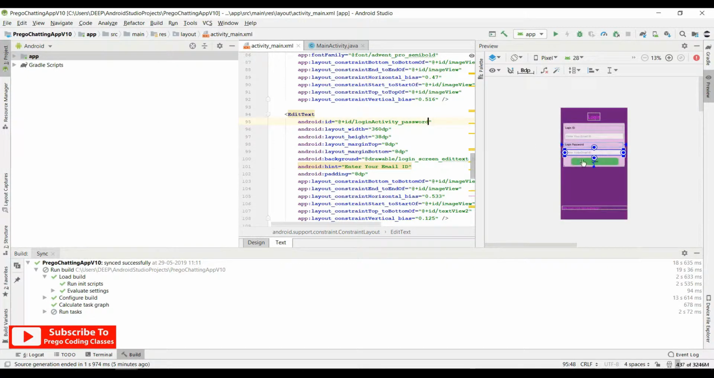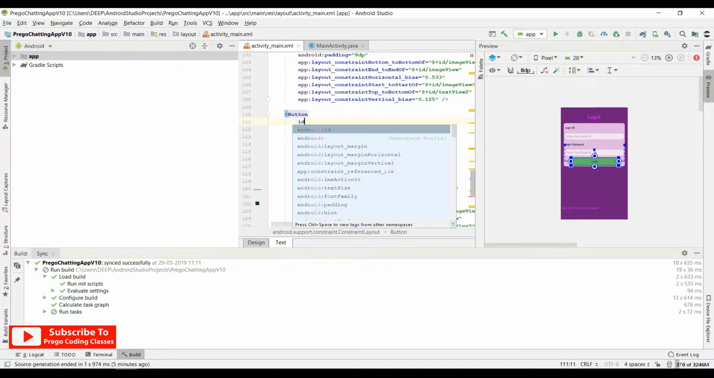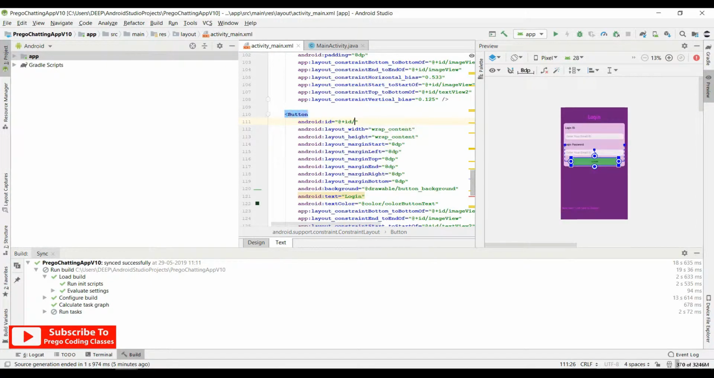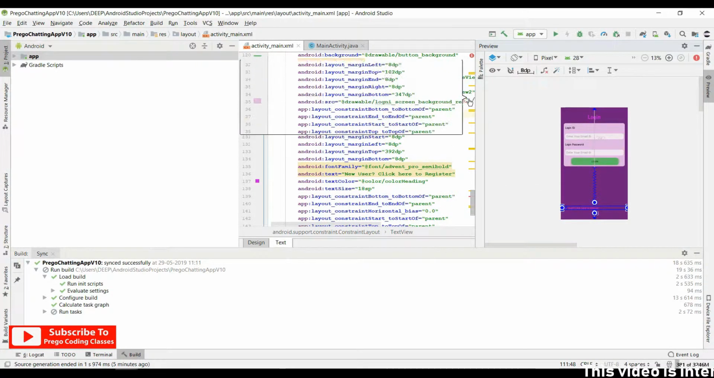password. Let's select this button and give it an ID of login activity login button. Now you can give any ID you want, and let's select this text view.